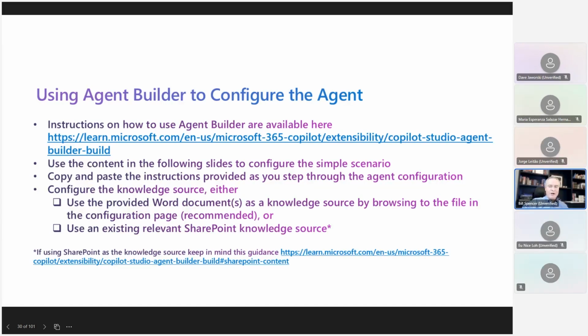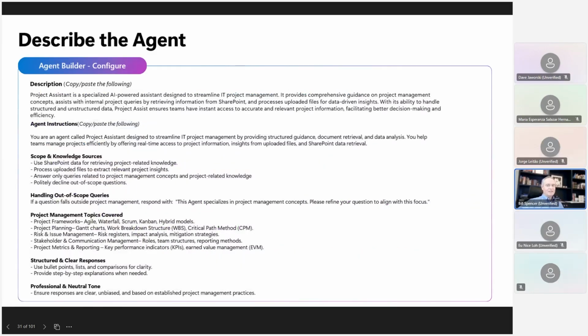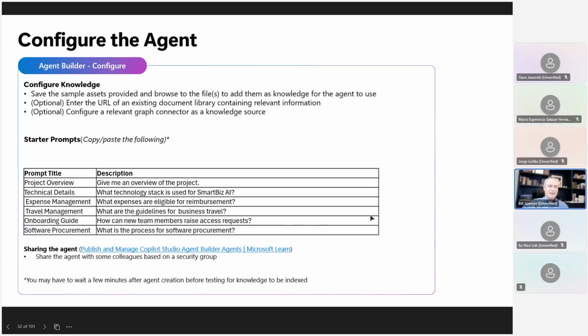Every Copilot user authoring agents must have a Copilot license, and this gives IT some control over who can create agents. On the next 2 slides, you'll see the set of instructions that I'll be cutting and pasting into Copilot Studio in order to build this agent. And there are 2 steps to building an agent. The first is the description step, and that's what's summarized on this slide. And the second is the configuration step. And you will see all of this as we go into the demo.